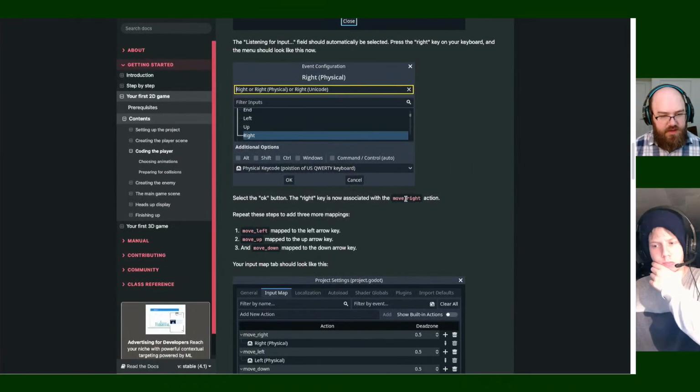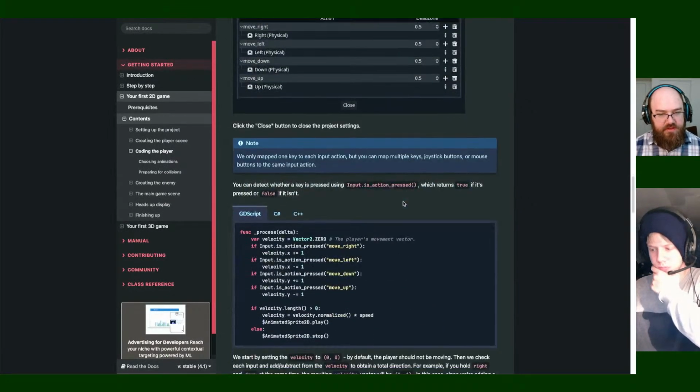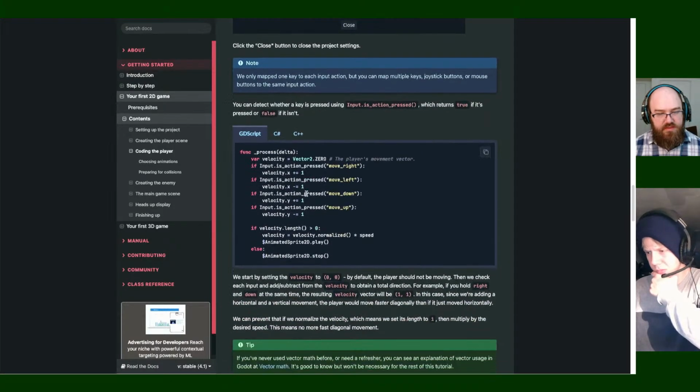So let's move on. Input map should look like that. Close. You can detect whether a key is pressed using input.is_action_pressed, which returns true if it's pressed or false if it isn't.